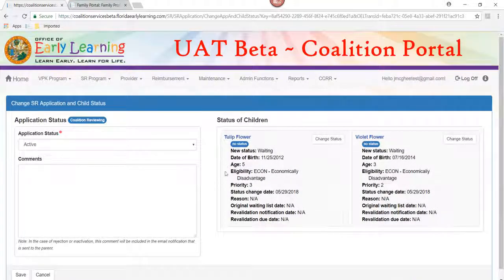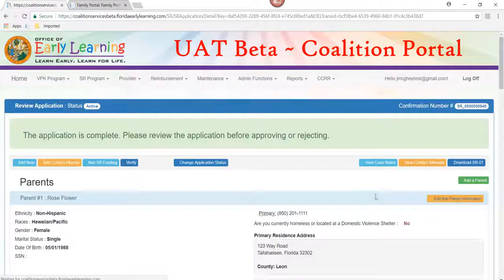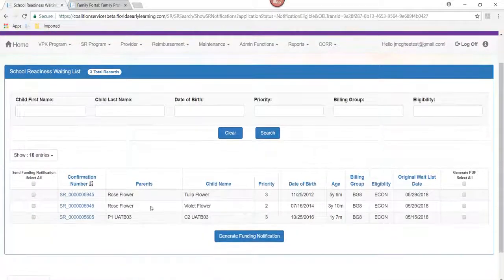And we see the information populate for these children. Once we click the Save button, they will then display on the waiting list. Alright, so we're going to go back to it and we're going to see both of our flower children show up here. So from here we want to send this family a funding notification. This indicates that the coalition now has funding for these children.